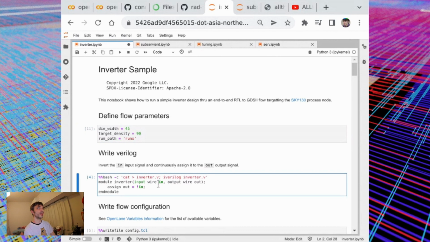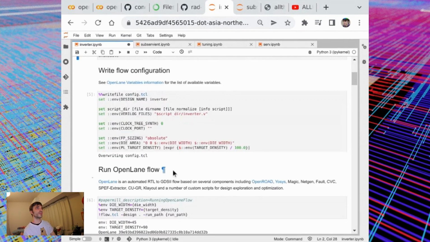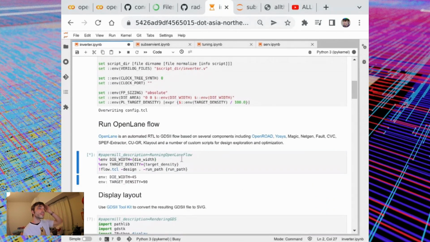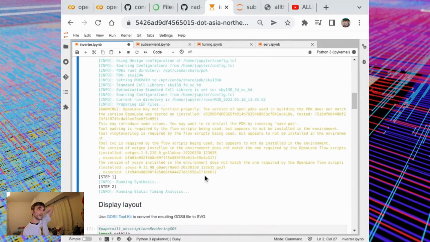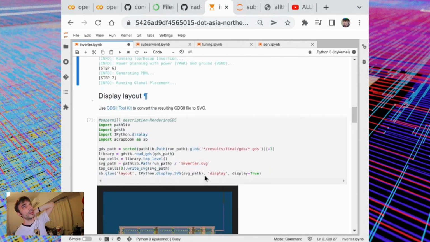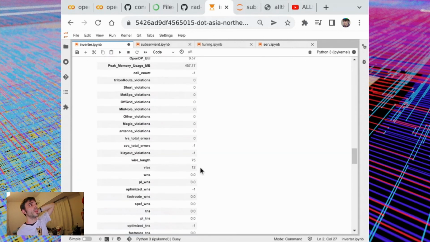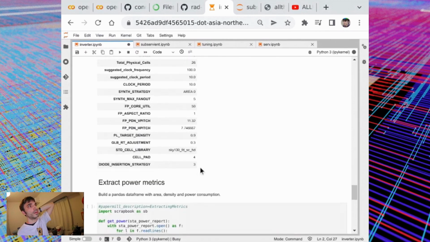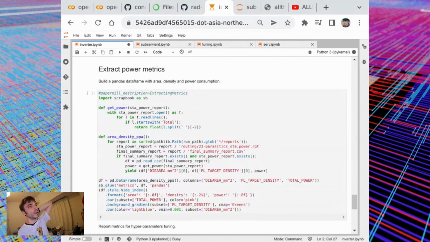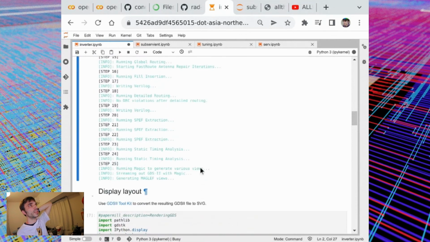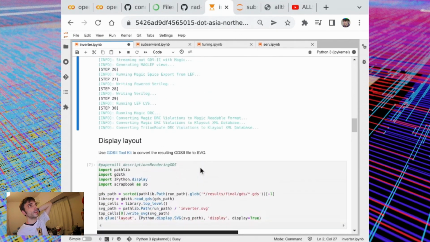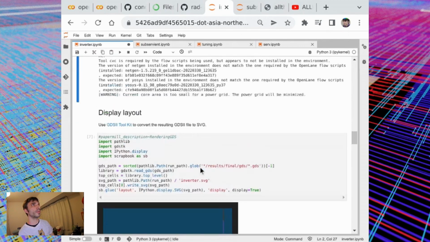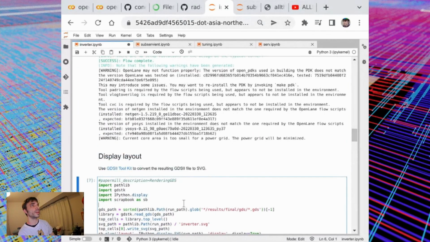I can define my flow parameters, define the design that I want to run and the configuration, then run the flow. Similar to what we were doing before, you can display the layout and dump the metrics. Here I do a little bit more at the end: I try to extract the power metrics for the design and plot them inside a fancy table, so that I'm able to see the power consumption for the design that I generated.